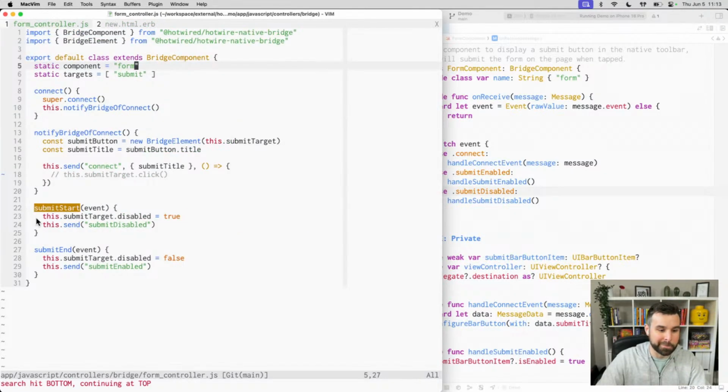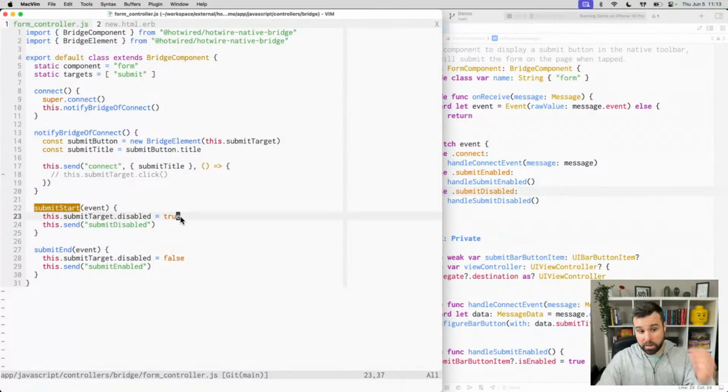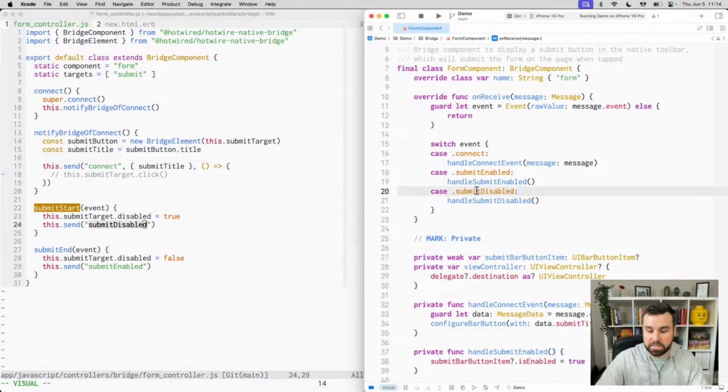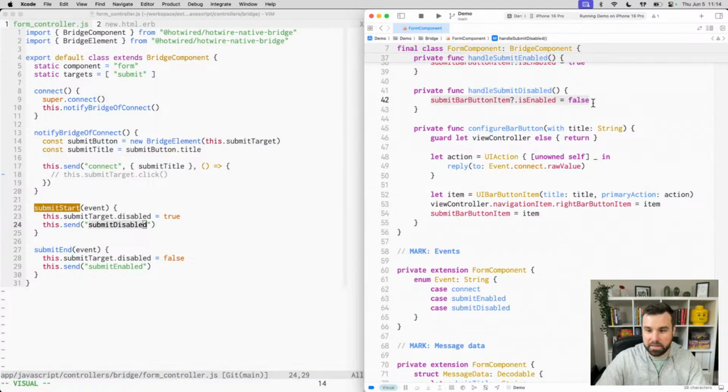is right here. We set this.submitTarget.disabled. So Marco, that's where the submit target visually is being disabled, right? Because we are hijacking that. And then we're sending over the wire a new message named submit disabled. So when the iOS app sees the submit disabled, it's calling handle submit disabled, which is taking that button and setting isEnabled to false.